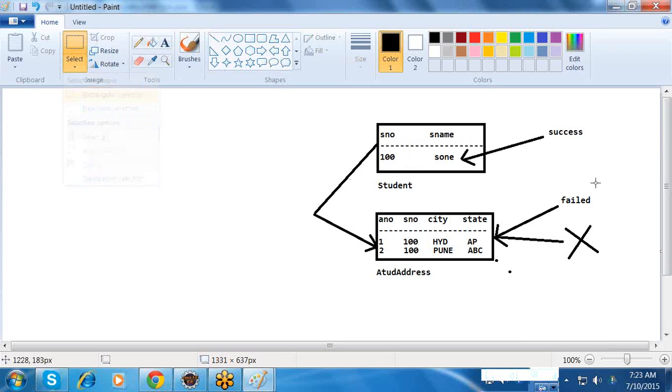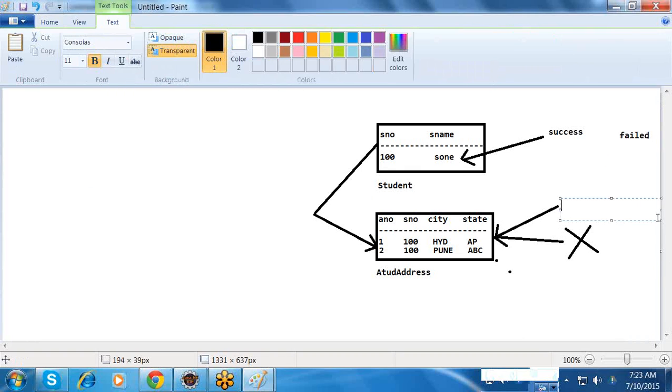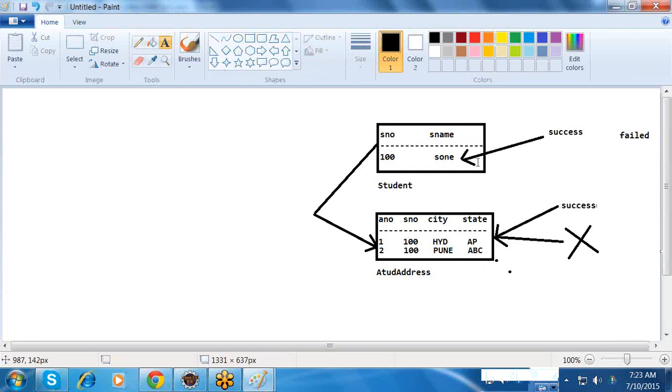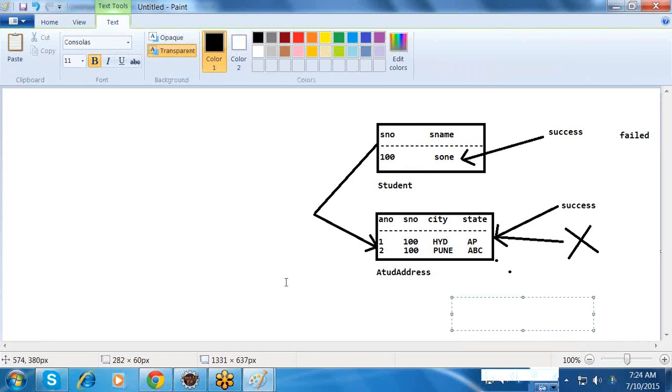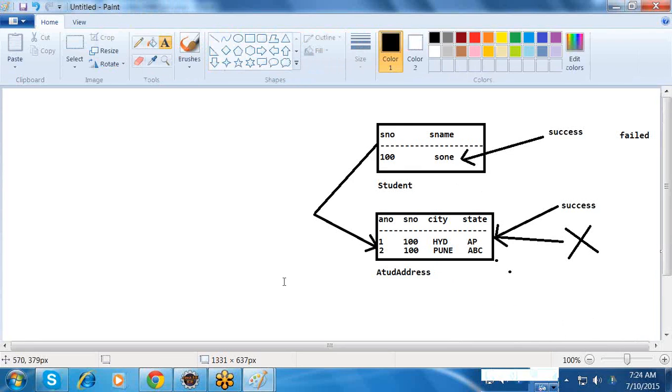Instead of this failure, if we have success, then we have to call the commit transaction. Only when the two table insertion statements are perfectly inserted or valid, then we have to commit the transaction. Otherwise, we should not commit the transaction. We have to perform the rollback here.